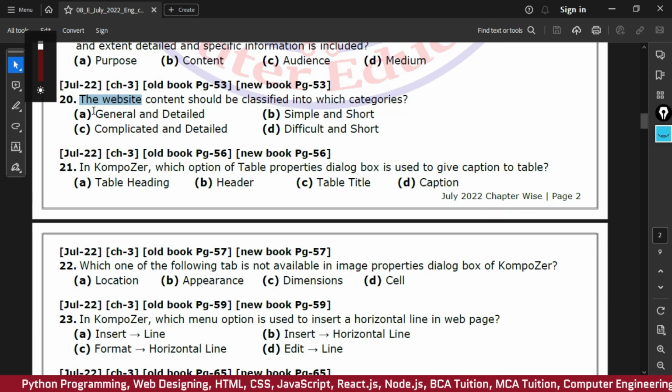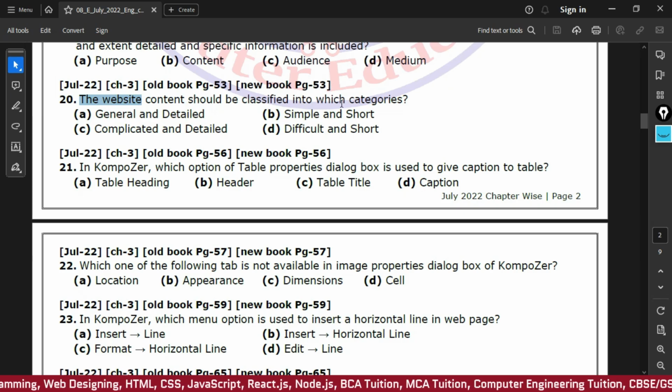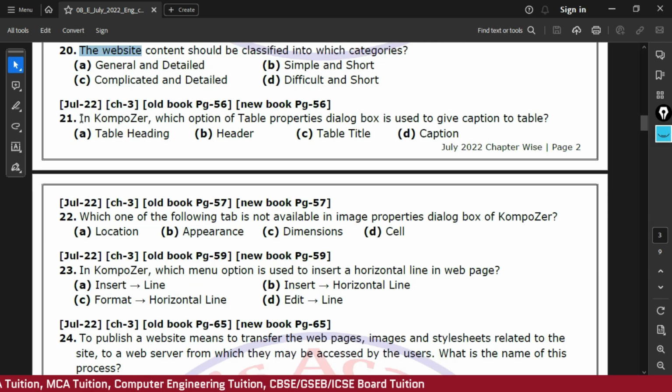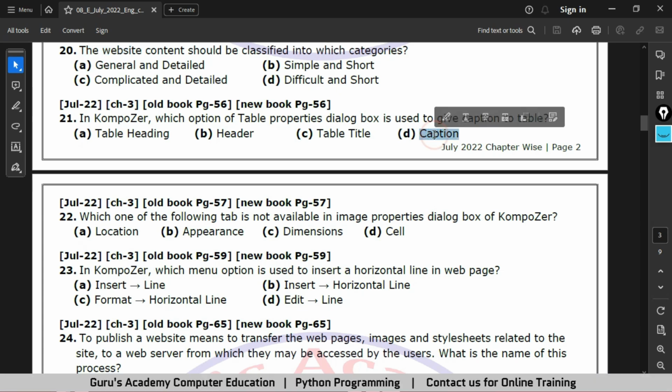The next question is, the website content should be classified into which categories? We all know the correct answer, that is general and detailed. Next question is, in KompoZer, which option of the table properties dialog box is used to give a caption to a table? This is also a repeated question and the correct answer is caption.